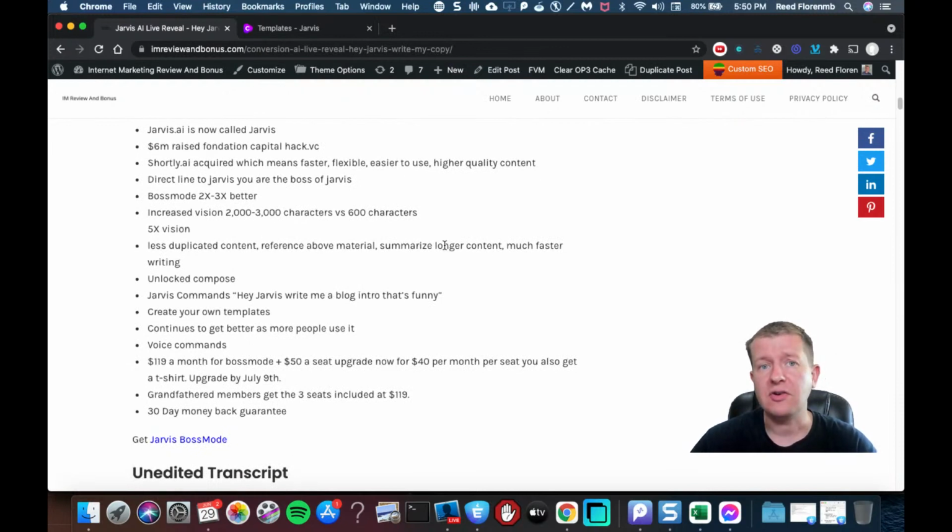Now, it also has increased vision. What that means is the pro unlimited plan of Conversion AI, or Jarvis, if you will, could look back basically 600 characters. Now, 600 characters are probably about a paragraph or so, but with the new version of Jarvis that you get in boss mode, it can look back 2,000 to 3,000 characters of the content you're creating inside of Jarvis. So you're going to have less duplicated content.